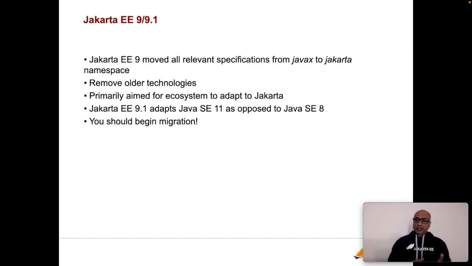But in addition to making a change to the name, we also needed to make a change to the namespace. We really had to decouple ourselves from the word Java in order to move this technology forward into the open source domain. So 9.1 did exactly that. This is about moving all of the namespaces from javax to Jakarta, all in one go. It's just a one-time transition process we all need to undergo.